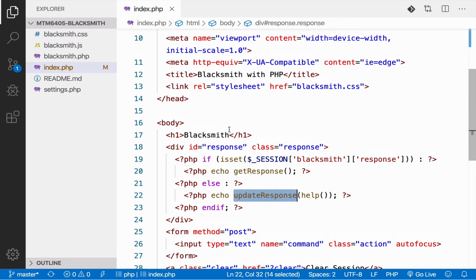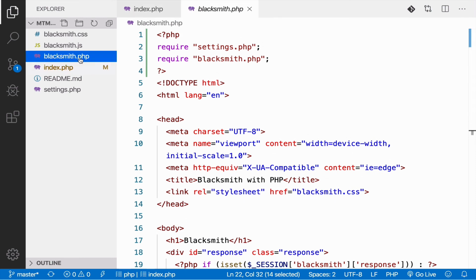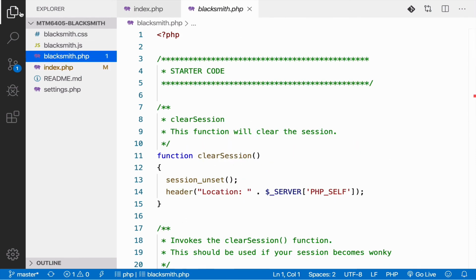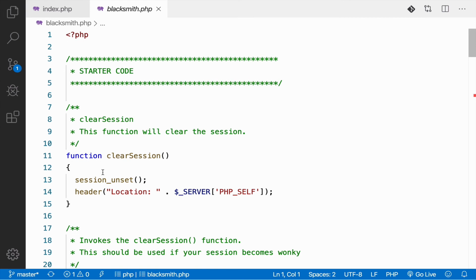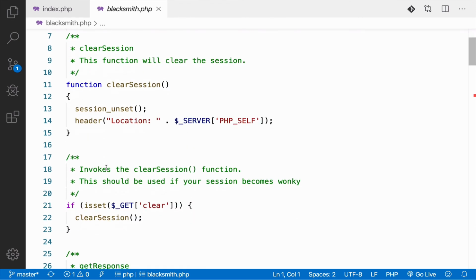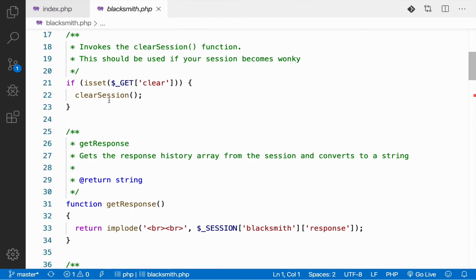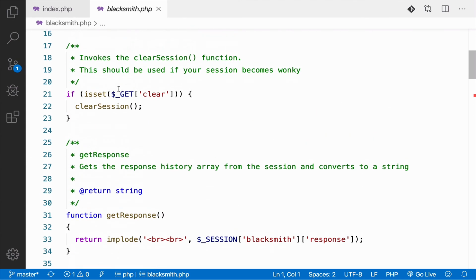All right, so now that we've included both settings and blacksmith, let's go ahead and go to blacksmith.php. This is where all of our work is going to happen. This is not an empty file. There's lots of code in here already. There's lots of starter code. At the top, there's this clear session function. I'll explain what that is in a moment. Same with this. That goes with clear session.